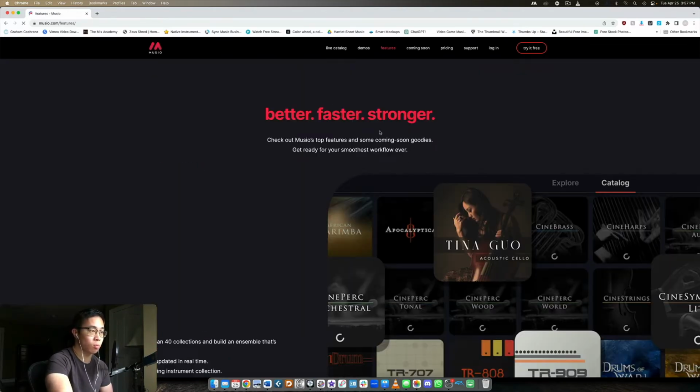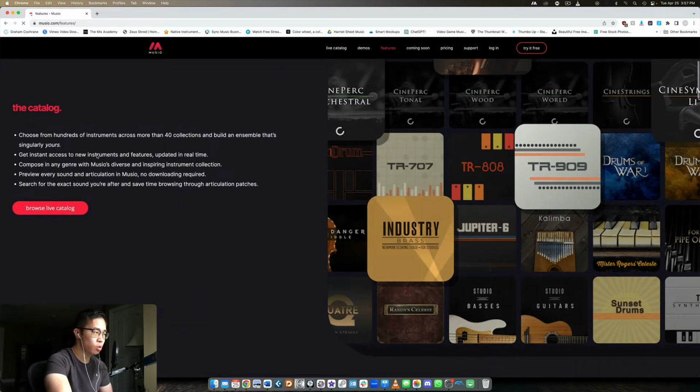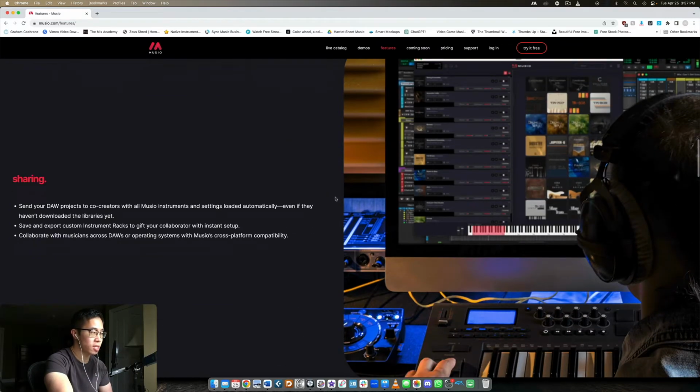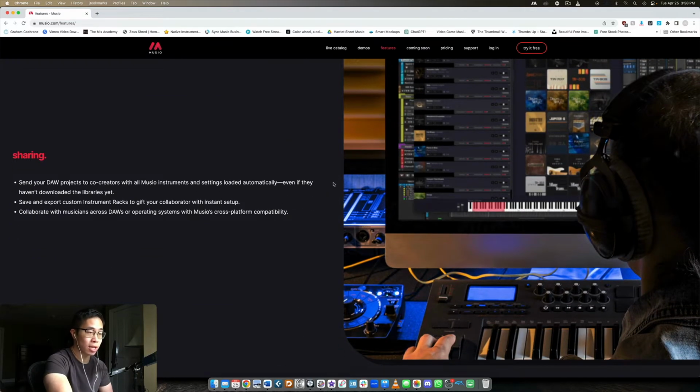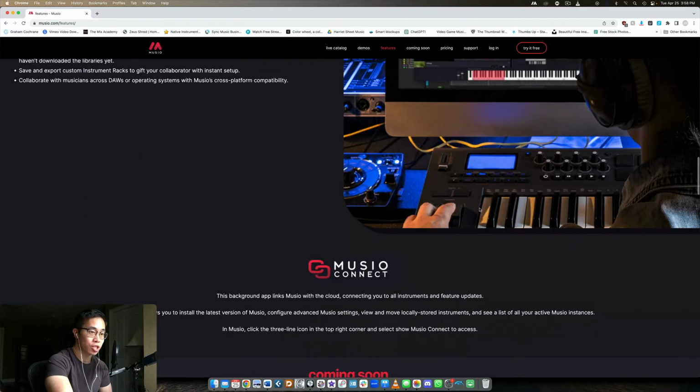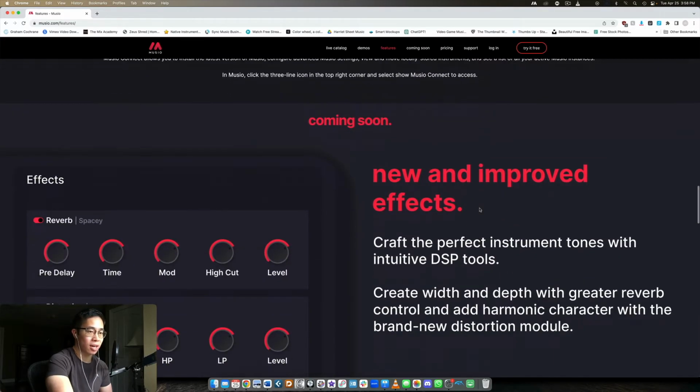This is probably one of the more helpful tabs. So we just talked about the catalog. There's the rack where you can load in instruments. You have controls and envelopes. That's always nice. And then you can share projects too. That's also really cool. So you can send your project that has Musio in it to another composer, and if they have Musio, then they can basically open it up and see the exact setup of how you set it up in your session. So that's obviously really handy, similar to BBC from Spitfire.